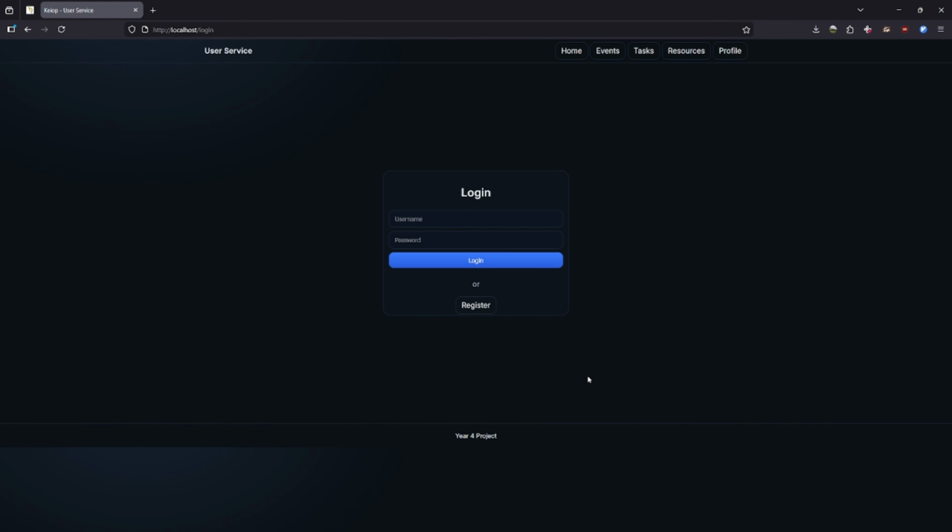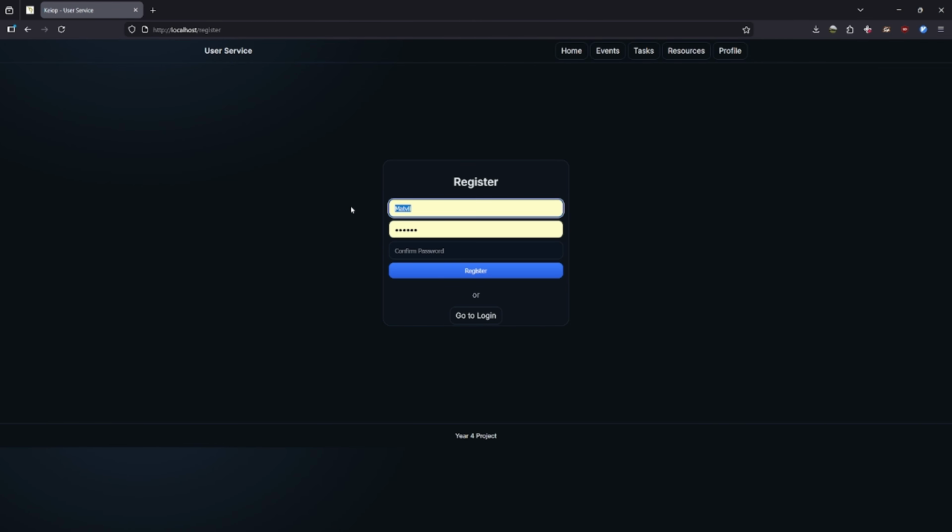So the functionality of one of the most important services is Session Manager, which allows you to enter the website, where you can register and log in. So I'm going to create a user called, for example, user1. Password.